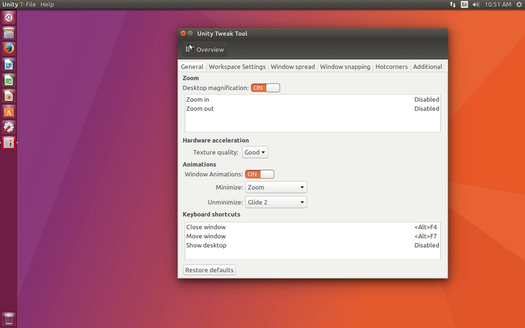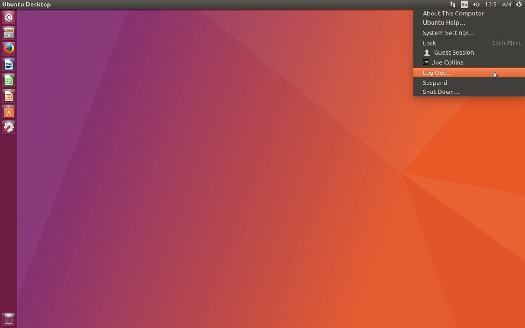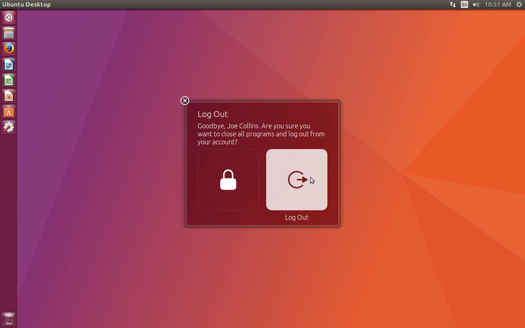So there are some other things you can change in Unity Tweak Tool. Here's where you can get themes and things like that. The last Unity, ladies and gentlemen, can't believe it. If we log out of the system, I'll show you where you can take a look at Unity 8. So let me just log out here.